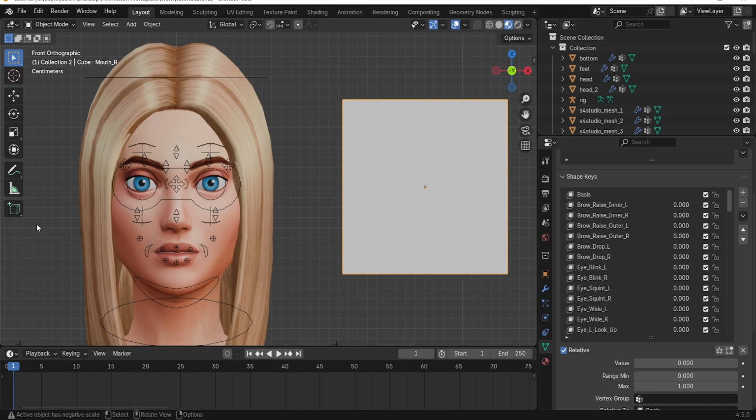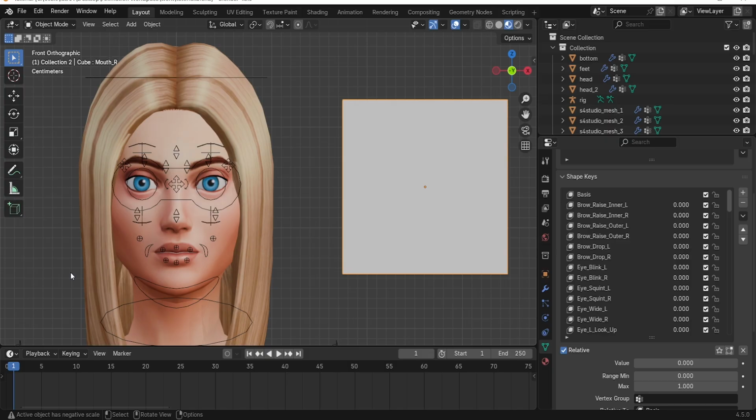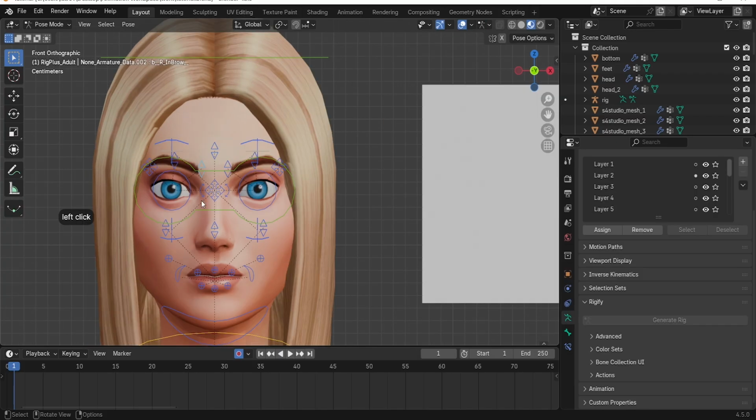Before we start creating any animation, open the Edit menu and disable Lock Object Modes. This allows you to switch back to the cube at any time to check the generated shape key order without interruption. Next, go to the timeline and enable the Auto Keying button. With Auto Keying turned on, every time you move or adjust the rig, Blender will automatically record the necessary keyframes for you. Now switch to Pose mode so we can start recording the eyebrow keyframes.